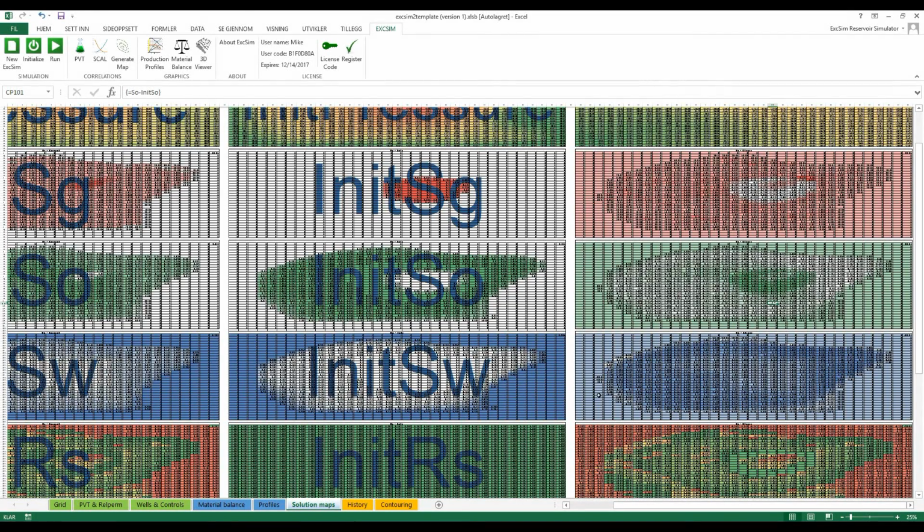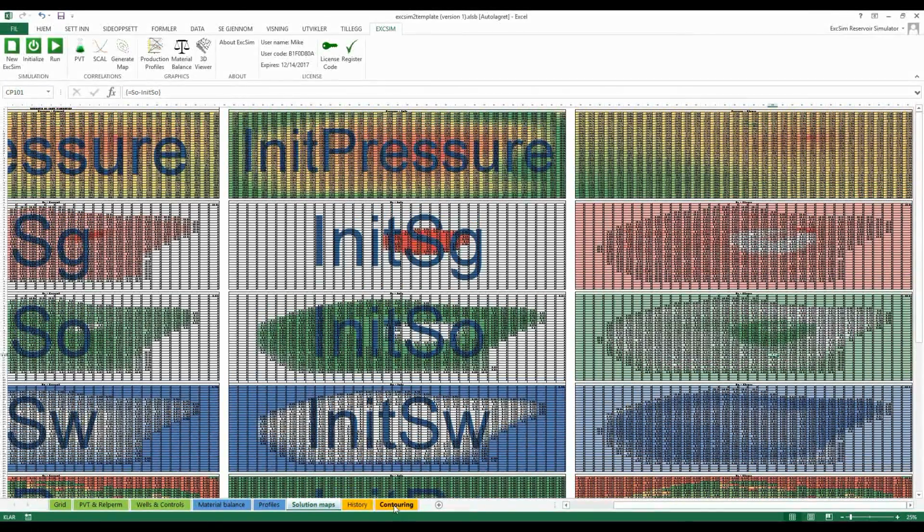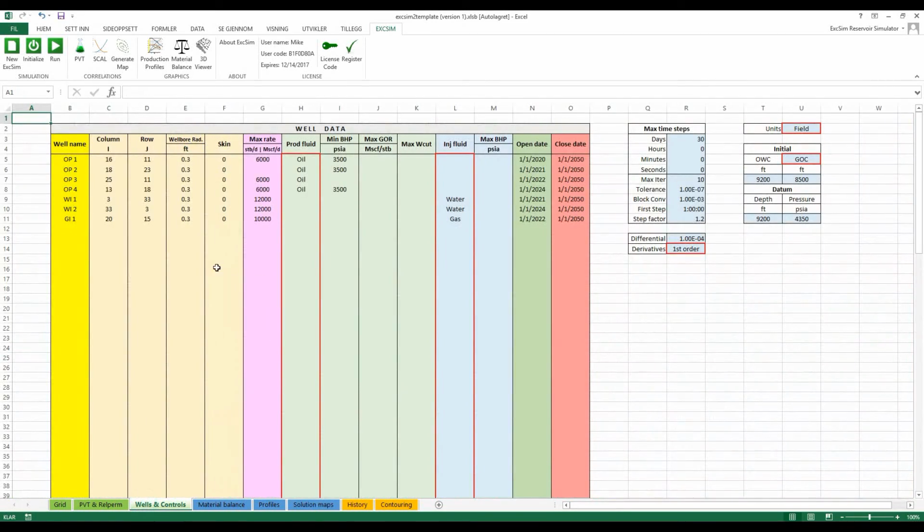So you can see that there's been a large influx of water all around it, and also gas has come out of solution, and the gas cap itself has tipped towards the northeast there. So yeah, that's basically what I was planning to say in this general overview of ExcSim.